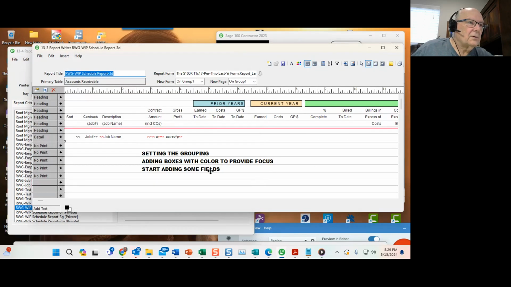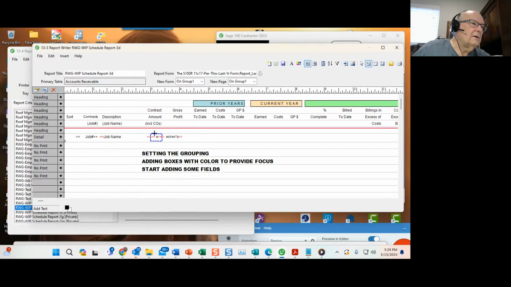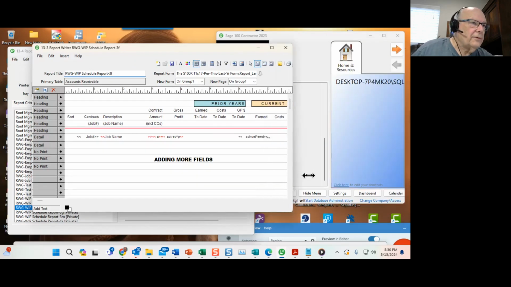Okay, and so this is the contract amount field right here, and that's what I was just showing you. Actually, it's not in there yet, but that's what I started with, because the contract, I can pull that in from the global, and then I had to add in the pulling by the year and the period. I was adding more fields.